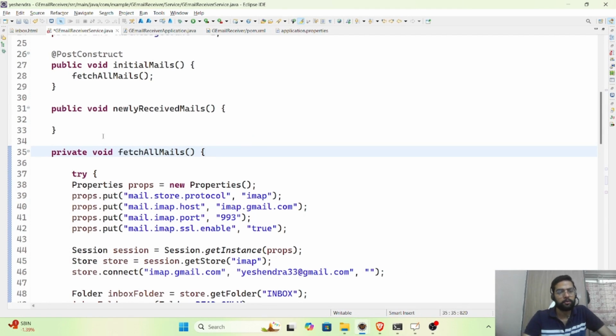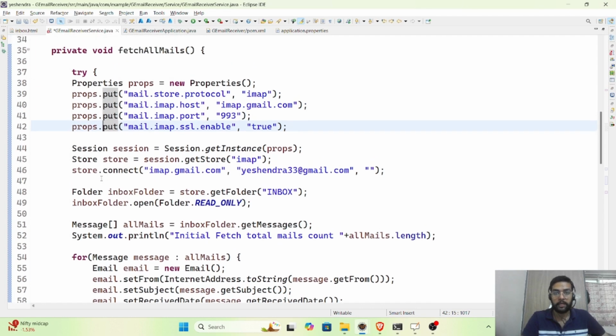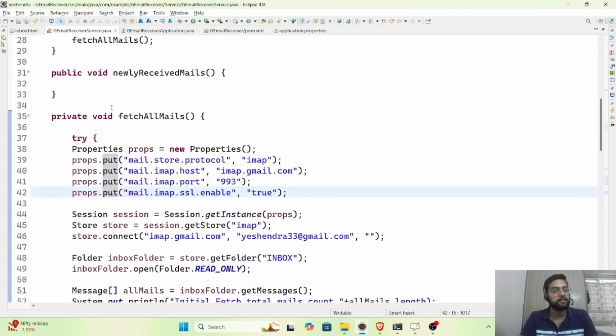When we run our application, we'll get all the inbox mails. So this is also 50% or 70% of the job done. Big achievement. Fine, let me save it.